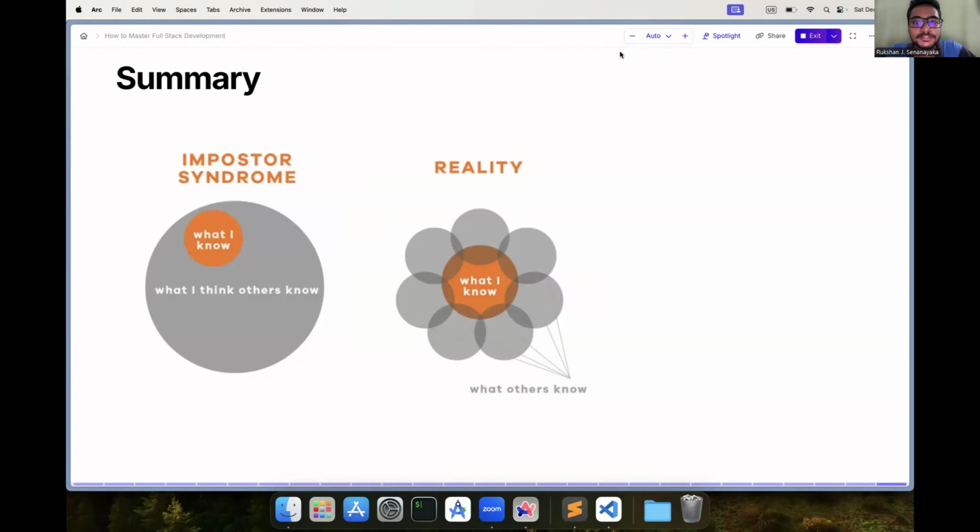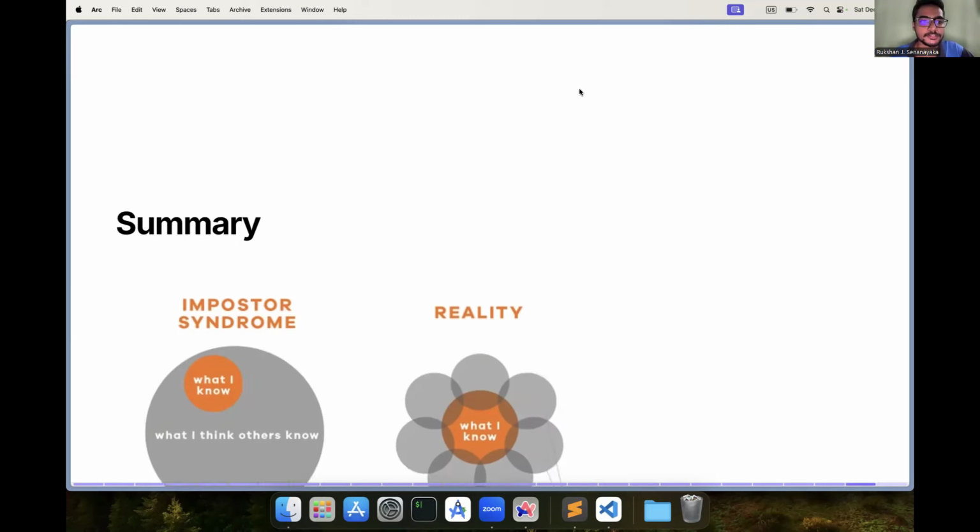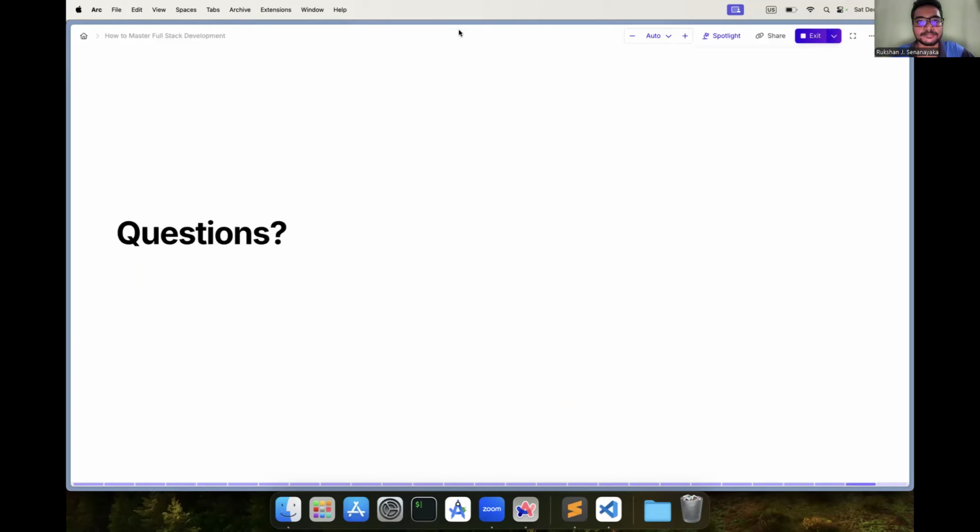So don't be afraid to try new things. Don't be afraid to share your ideas with the world. Don't be afraid to get into full stack development because you might not have the Git knowledge right now. You might not have the React knowledge right now, but that's okay because you know something that the other person doesn't know. That's how these things work. So don't be a victim of this imposter syndrome. So yeah, any questions?